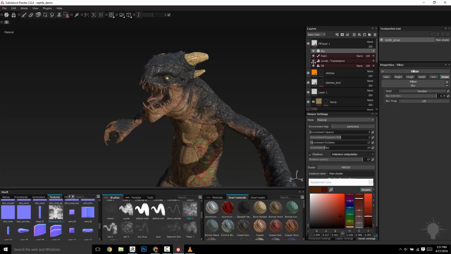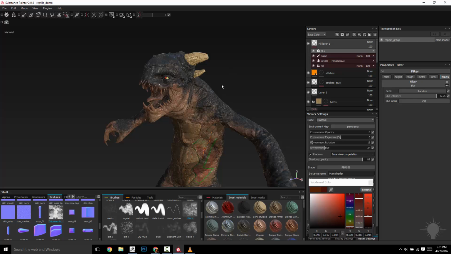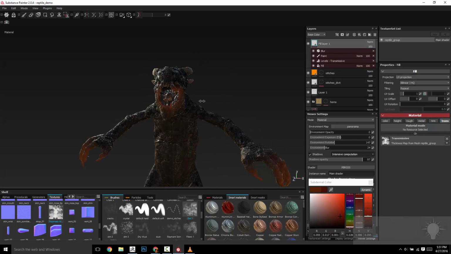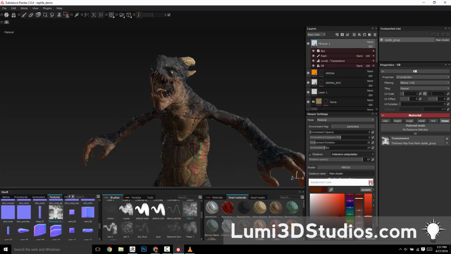And of course, you can always go back in and paint where you want it, change the contrast on your transmissive map that is filled in here, and just go from there. So that was the most control I was able to get out of changing the transmissive map, along with bringing in that custom SSS shader.